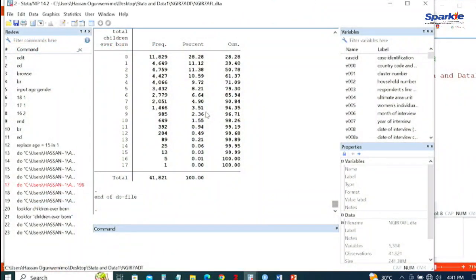Now, from exploring this data, you can see that 11,829 women have no children. That's 0.